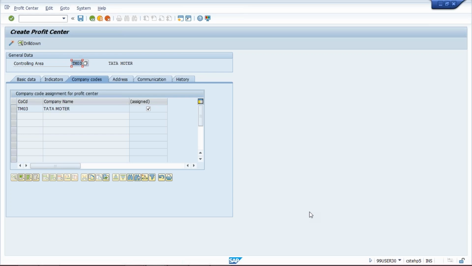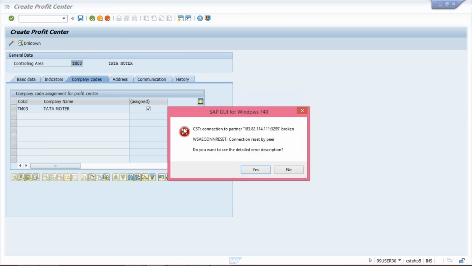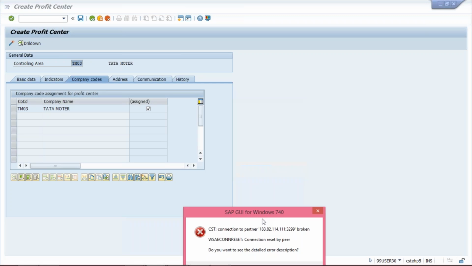Since we are going to create the profit center at controlling area level, and this controlling area is assigned, let's suppose, to 3, 4, 5, 6 company codes, whichever company codes are there, the system is going to fetch all of them automatically, and a check mark will be there against all the company codes. Now if the requirement is raised by a particular company code, the check mark will remain against that particular company code, and against the remaining company codes we are going to remove the check mark.